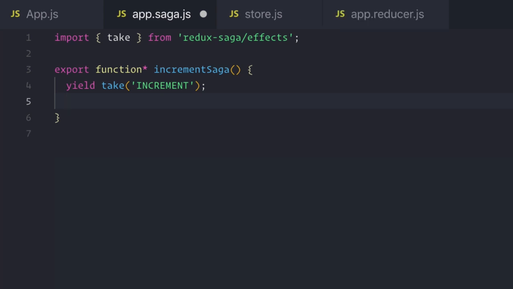Instead, what take does is it waits for this action of increment to happen. When it does, we're able to actually get the payload from this action as well if we wanted to. What take does is it gives us back a promise that gets resolved with the actual payload value of this action, if we had one. If we wanted to set it, we could just say increment payload, and we would set it like that. That's the main benefit of take. The other thing about take is that the rest of the code does not execute until this take operates.